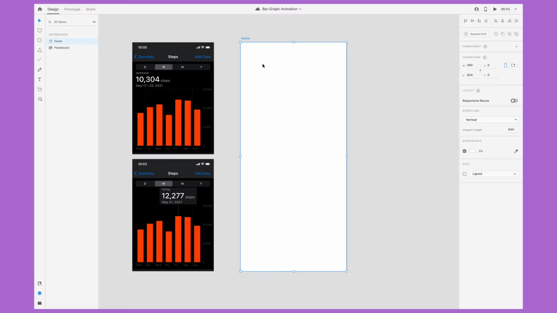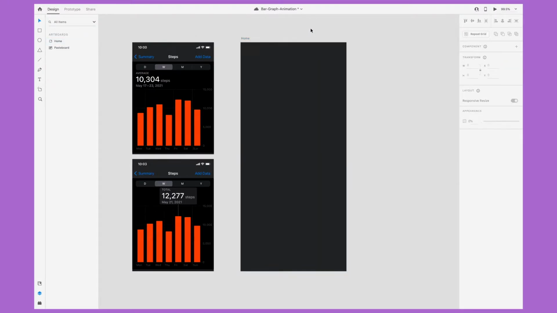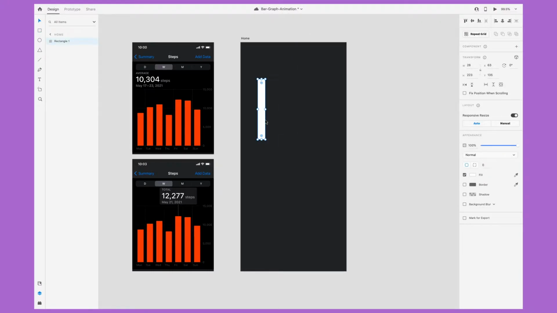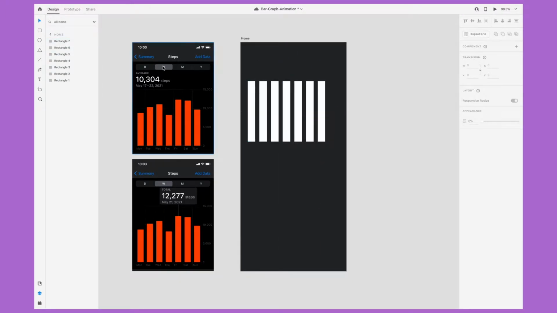By selecting the artboard and pressing I on your keyboard, you pull up the eyedropper, and I'm pulling a color from the current Apple Health app design. Tap R on the keyboard to bring up the rectangle tool and start drawing out the basis for the bar graph. We want these to be evenly spaced.